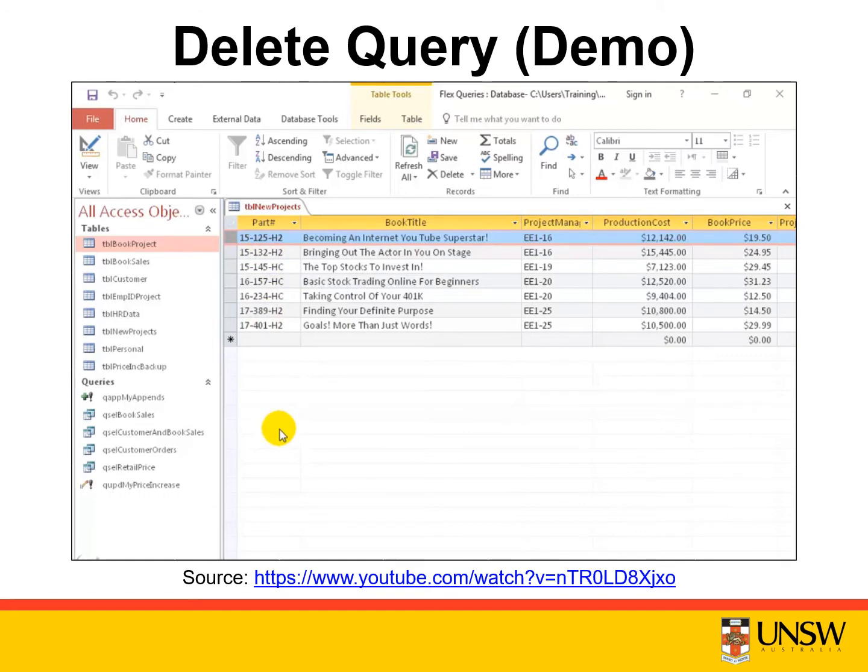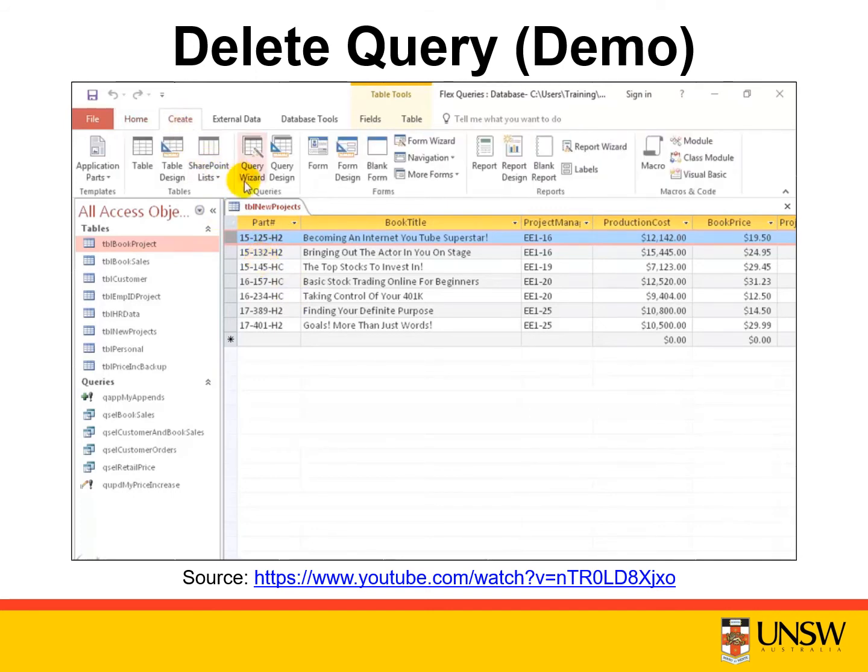In any case, we're going to use the query to find what we're looking for, and then we'll update it to an action query where it's actually going to delete what we found. We want to find these 3 whose part number begins with 15. So to do that, come up here, click on the Create tab, go to the Queries group. Let's do it by design.